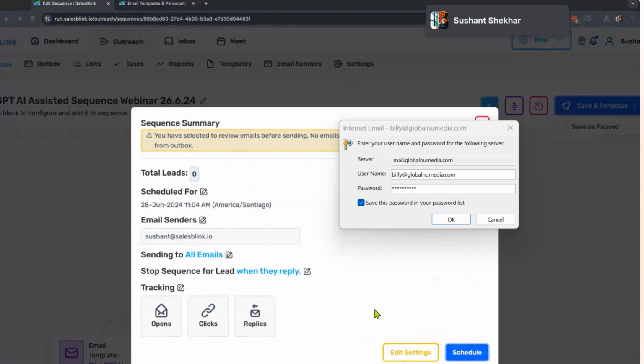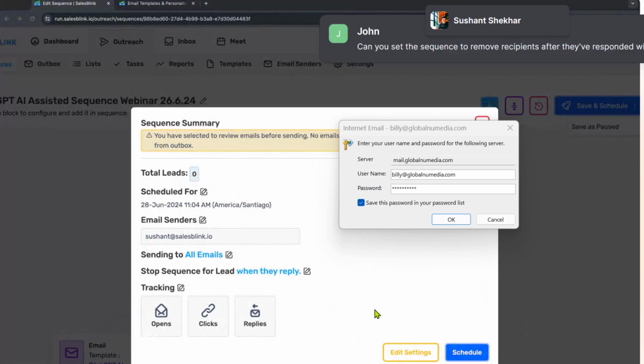We have a few questions related to this. Can you set a sequence to remove recipients or leads after they've responded with a trigger word? No, John, this is currently not possible. Again, as I said, from our experience and from millions of replies that we have seen, even if we ask someone to reply with a trigger word, for example, unsubscribe me or yes or no, people usually won't reply to that.